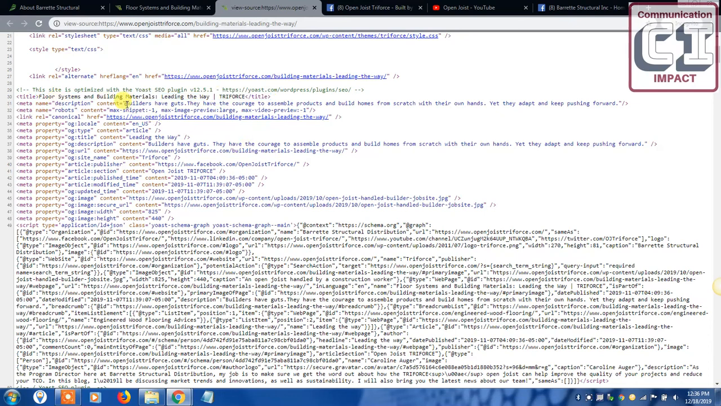The meta tag description, it's not so much. Okay, this is good. There's no call to action. It's great. Builders have guts. They have the courage to assemble products and build homes from scratch with their own hands. Yet they adapt and keep pushing forward. Click here to read more or find out how, read more or click here, whatever. There should be a call to action there, and they should try to always fit a call to action in any kind of description like this. I would have them revise that. Everything else, though, is good.